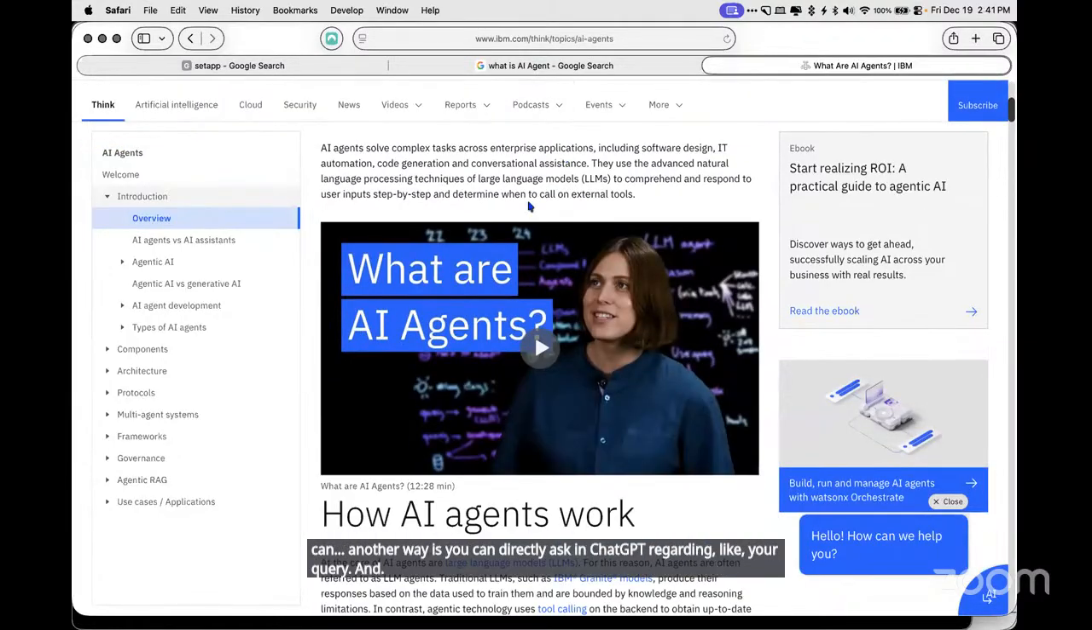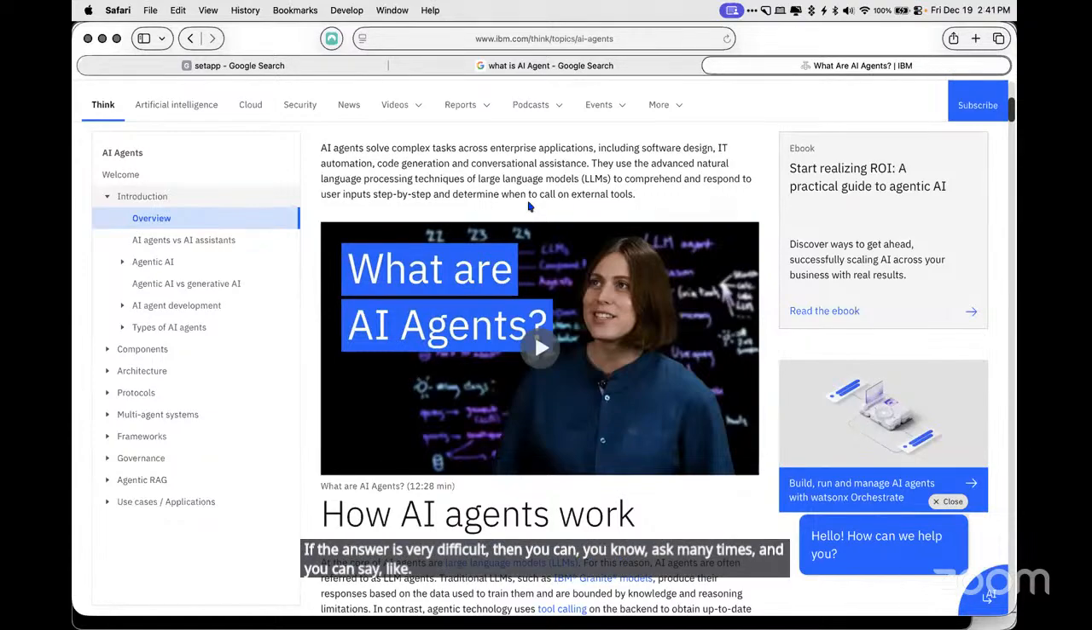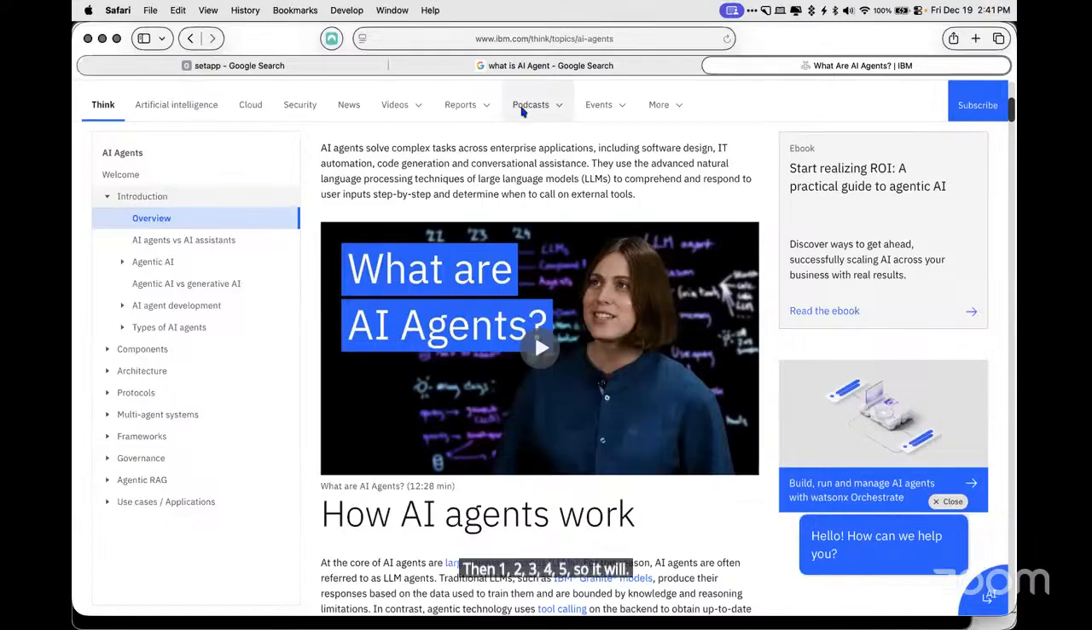And if the answer is very difficult, then you can ask many times, and you can say, explain to me like I am 10 years old, or make it very easy, or explain it in 5 levels of complexity. So it will start with level 0, very simply, then 1, 2, 3, 4, 5. It will progress as your knowledge increases.